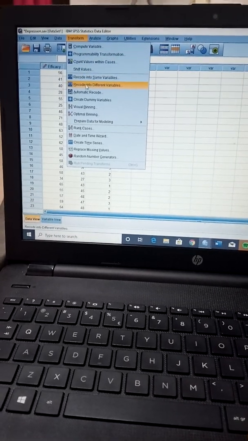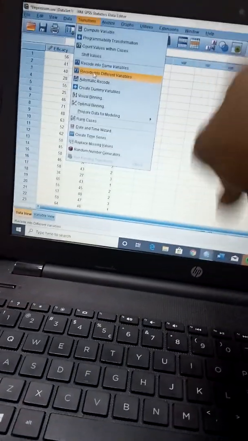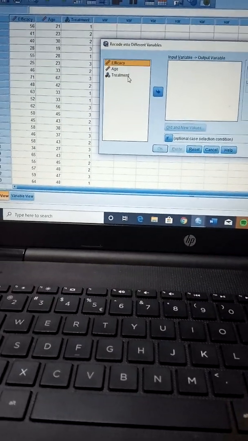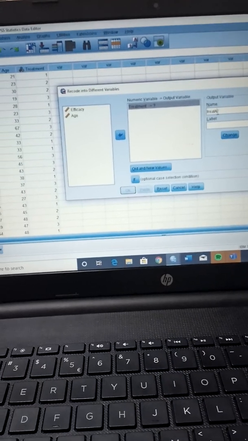You click on recode into different variable because you don't want to terminate this. So you want another column for the dummy. You click on recode into different variable. Then from here, you pick your treatment which you want to transform, input variable treatment. Then from here you go to name that you want to change it to. You type treatment A without hyphen, because it will not take it when you put a hyphen or when you put a space between treatment and A. Then you click on change.